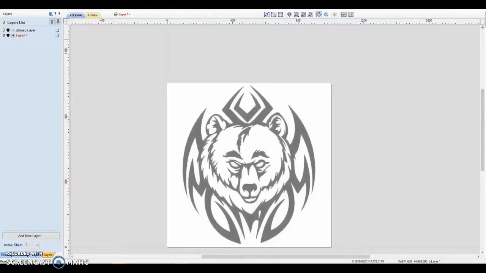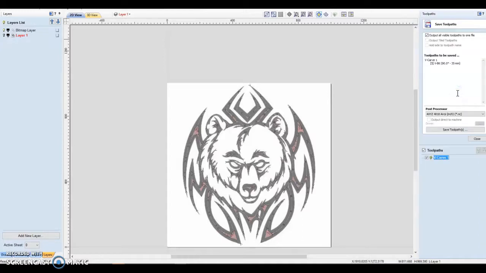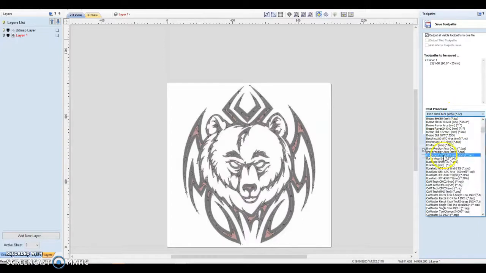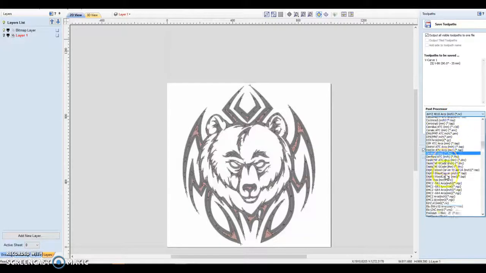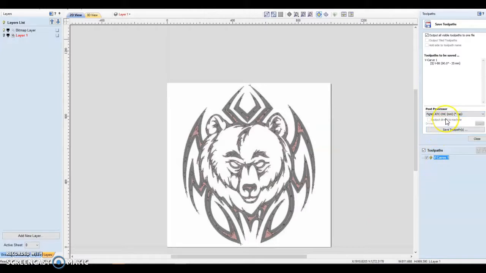Now the final step is to export this to a G code. So you want to go into Save Toolpath. Now you'll notice on the list we have our own post processors. So we've got the Figtek ADC, which we can give you. And go save toolpath, put that onto a USB, plug it into machine, and run. That's pretty much it. If you have any questions, feel free to contact us.